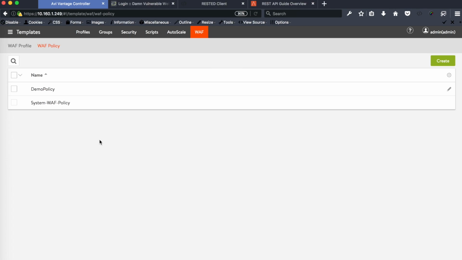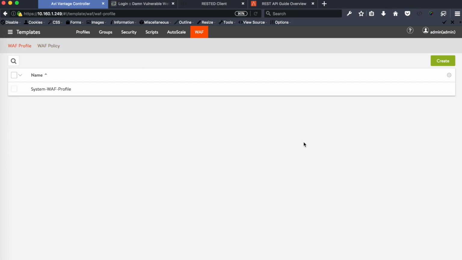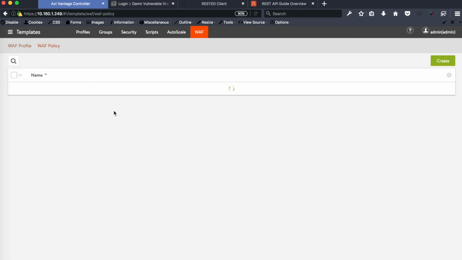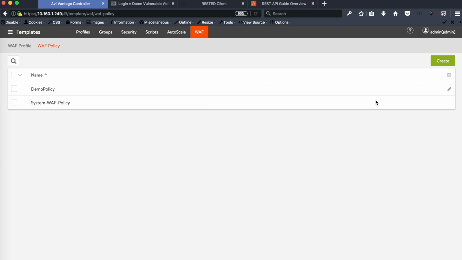For WAF, we build two separate configuration structures. One is the WAF policy, where you configure all your standard configuration variables that you need to define all your applications, like allowed methods, allowed HTTP versions, content types, and so on. And we also have the WAF policy, where you tailor your rules to your specific application.